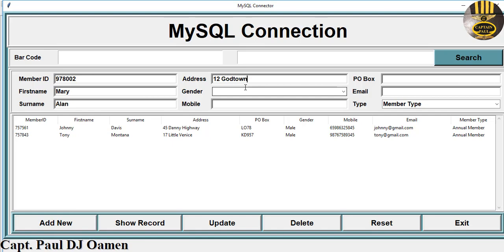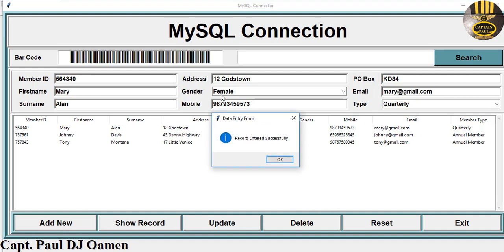Ghostown. Okay, and here female, mobile number, there we go, postcode, email at Gmail, member type, she's quarterly member, so click on add. There we go, look at the barcode displays.